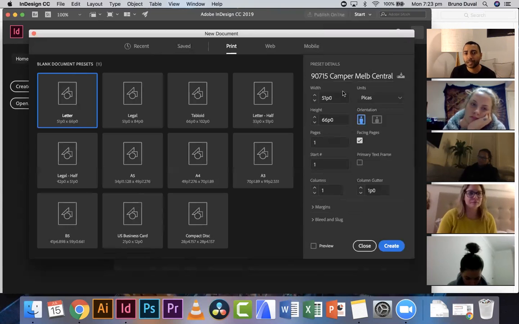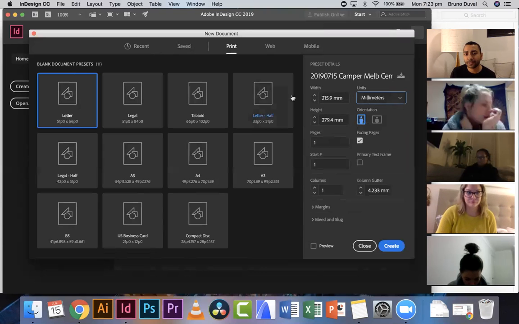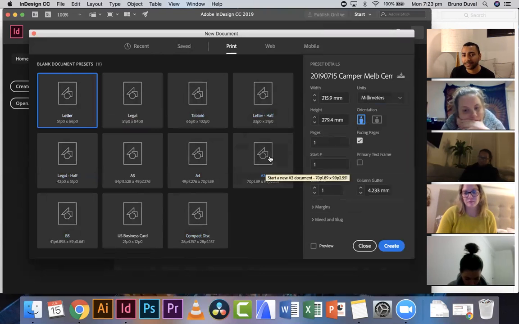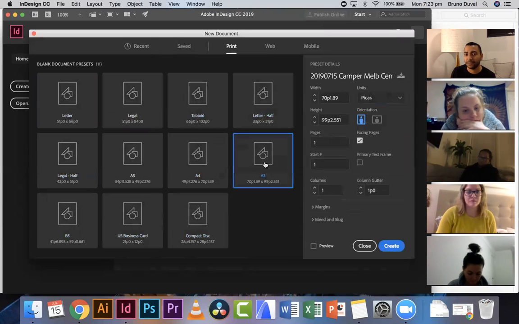There we go. I'm going to change the units to millimeters because that's essentially the value that we use as interior designers and architects. And straight away on the left-hand side, you will see a range of different sort of predefined options. So if you're using A3, you can select it straight from here, and the same thing applies to A4 and whatnot. I'm going to change that back to millimeters.